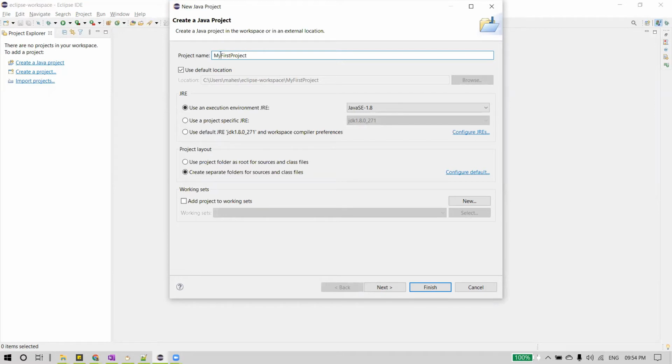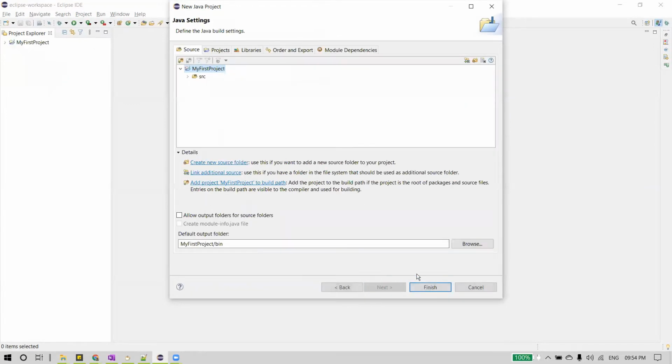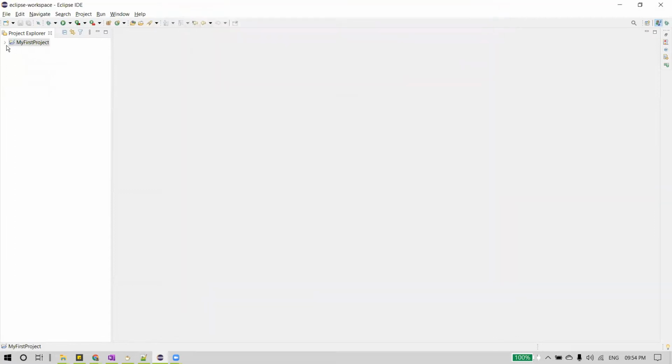And you can see it here. So the first letter of each inner word should also be an uppercase letter, and accept all the values as default. Click on Next and just click on Finish. And you can see the src folder here.